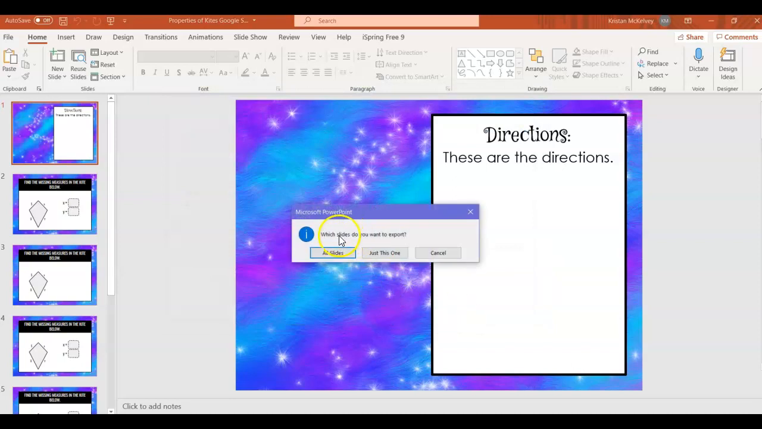And then it's going to ask me, which slides do you want to export? And I'm going to say all of them, because PowerPoint will do all the slides at the same time, and it's so much better than having to do them one at a time individually, especially if you have a large deck.